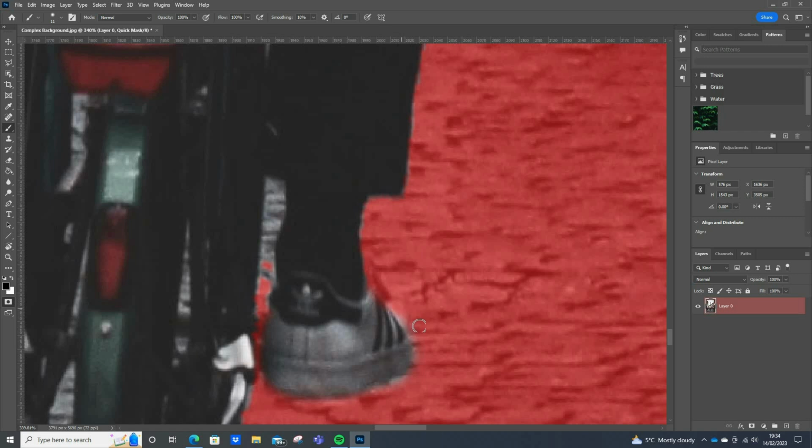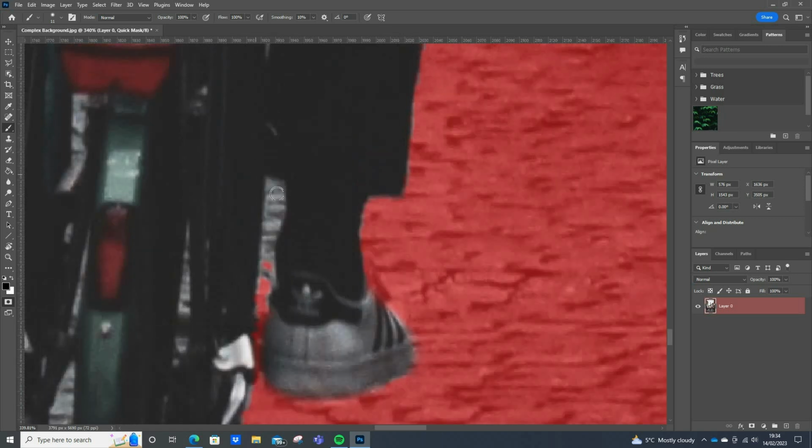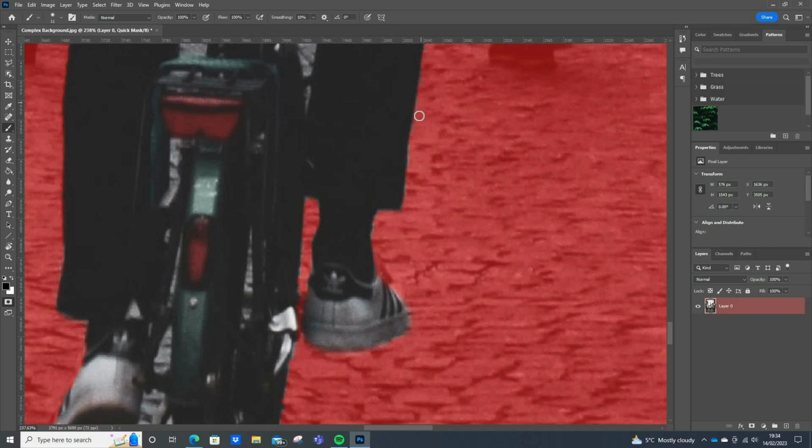Now I'm not going to lie, this method does take a long time, but if you've got a very busy image like this, you're not going to want to rush it, because if you rush it, it will look rubbish, and you will get really scruffy, rough cutouts for whatever it is you've been asked to do.